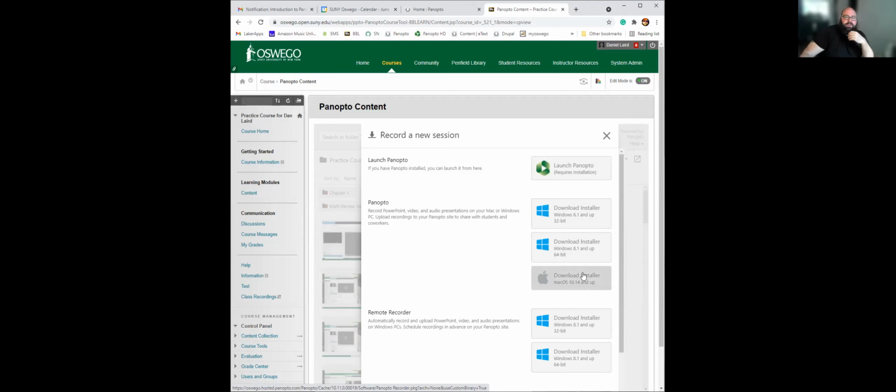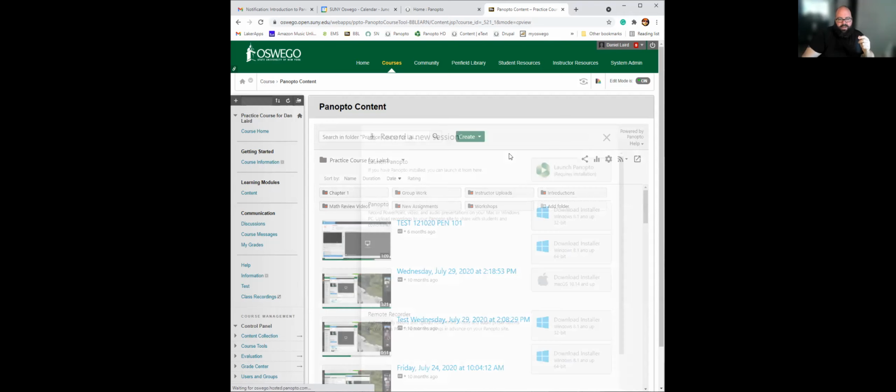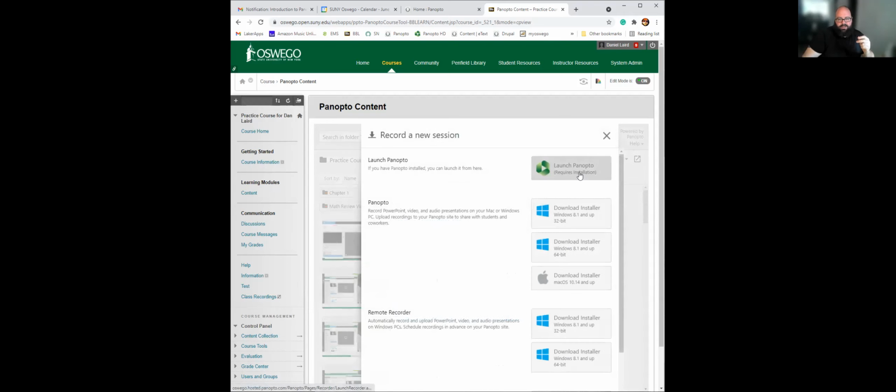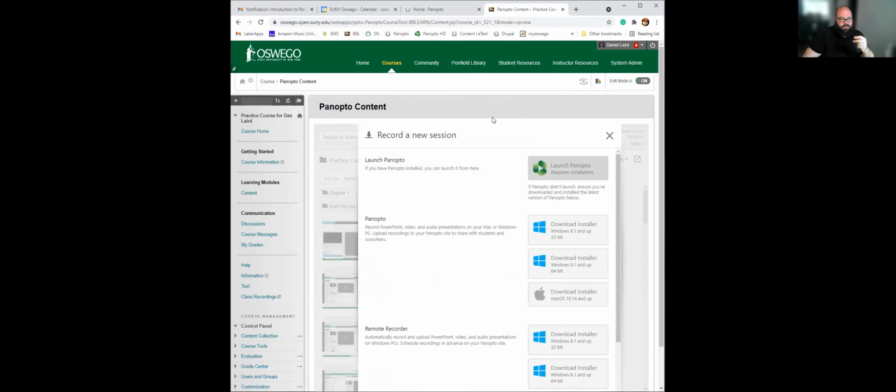After you download and install the software, you'll be able to click on this button that says Launch Panopto. So you can directly open Panopto through Blackboard using this option. You go to Create, then Panopto for Windows, and then Launch. This will open the software on your computer. It'll ask me if I'm sure I want to open that. Yes, I am sure. It'll take a second for that to come up.